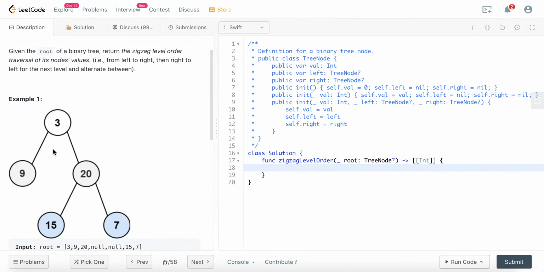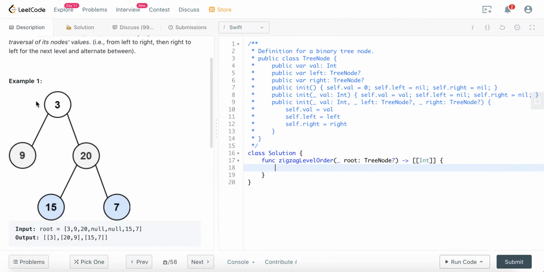But the twist here is actually to print out in zigzag order, right? So from left to right, right to left, then left to right again. Looking at this example, 3 is the only one, so it gets printed, and the next level is basically 20 and 9. So right to left, then left to right, then right to left. So that's basically it. Let's try and solve this.